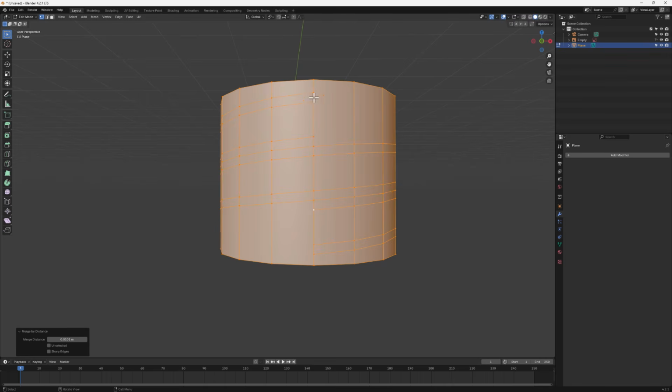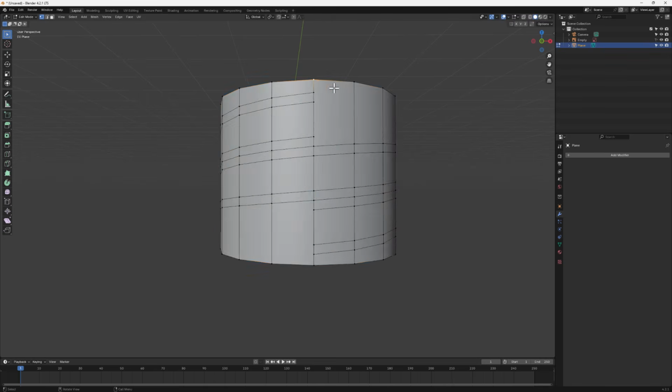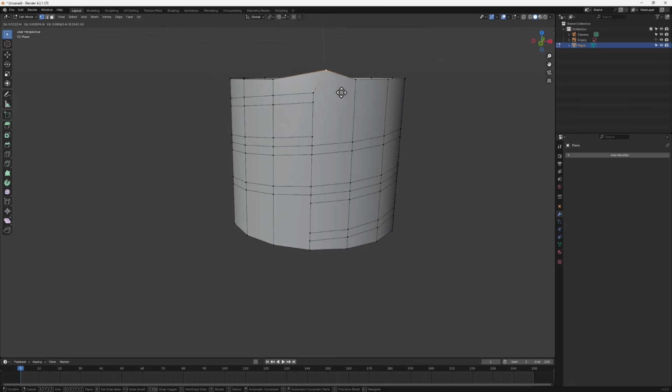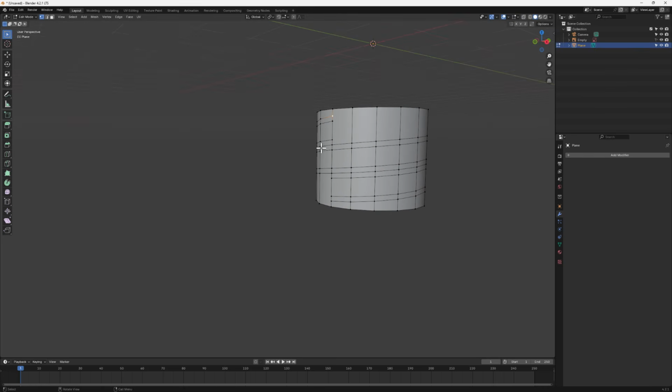So now if I select my point select mode once again, and I hit G, you can see it's completely merged together. Let me select this point, G, you can see it's completely merged together. So that's what we are looking for.